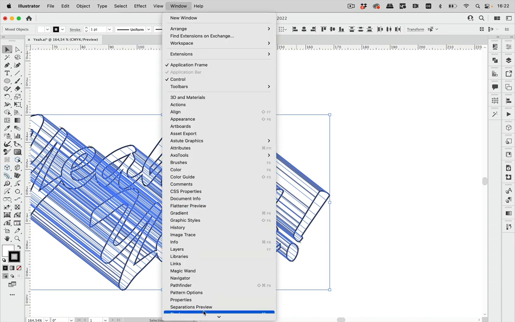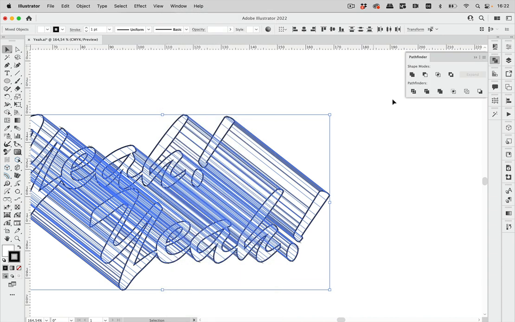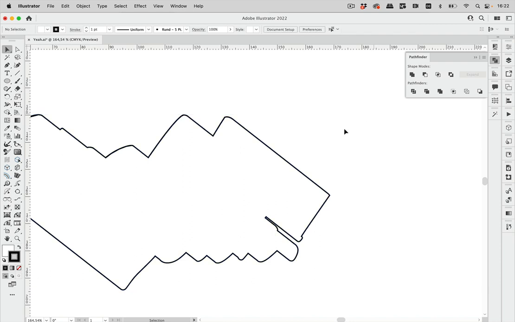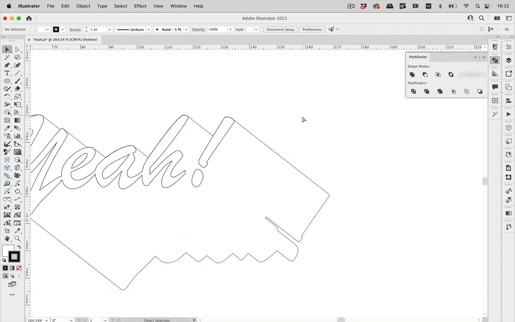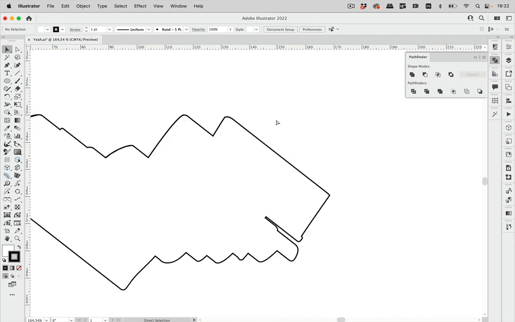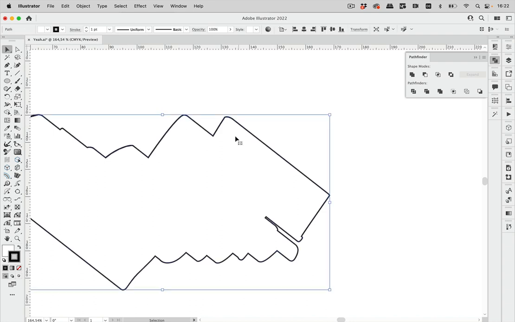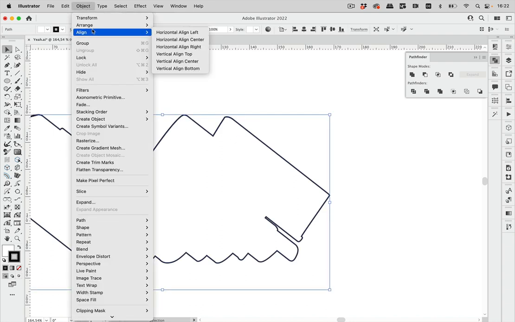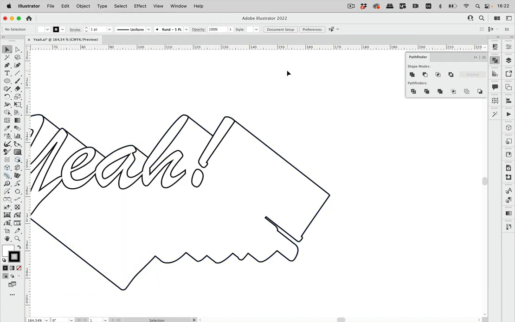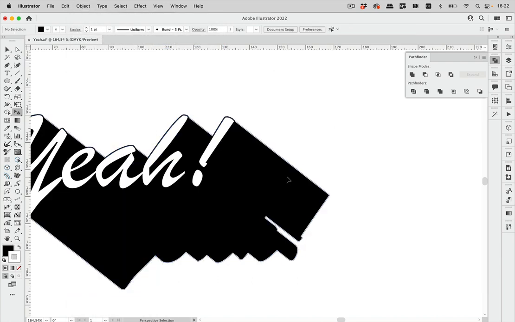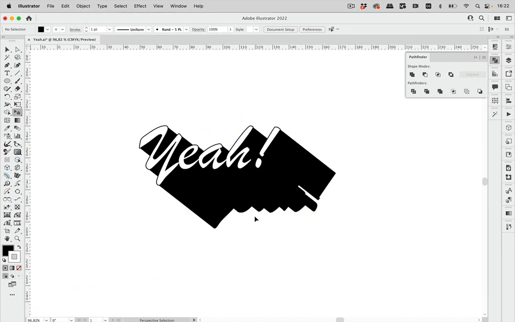And let's go to Pathfinder, just unite this. And you see the copy is still there. This only needs to be moved to the back. Let's send this to the back and exchange the color here like so. And then we have this nice shadow.